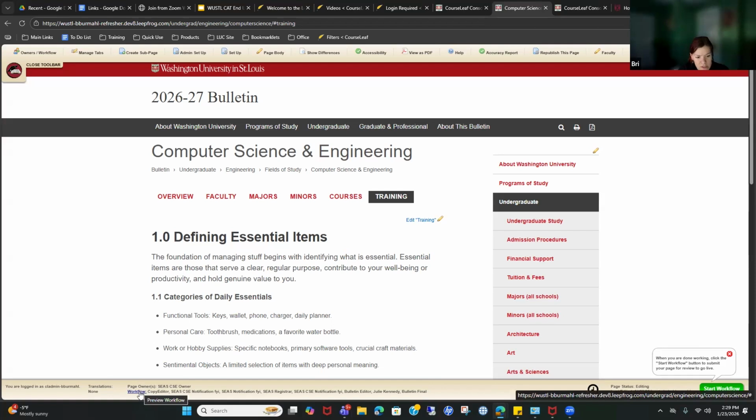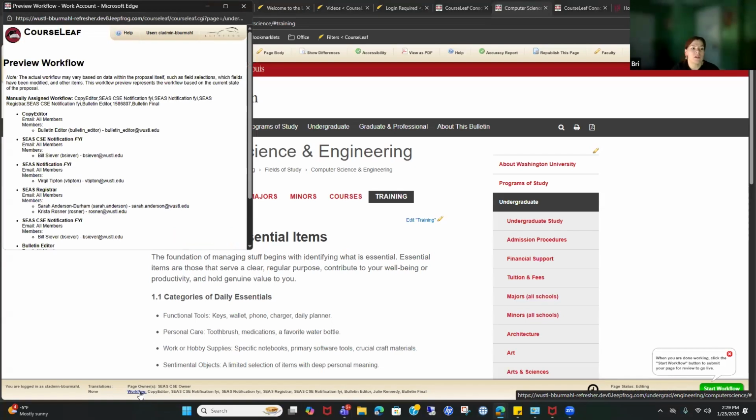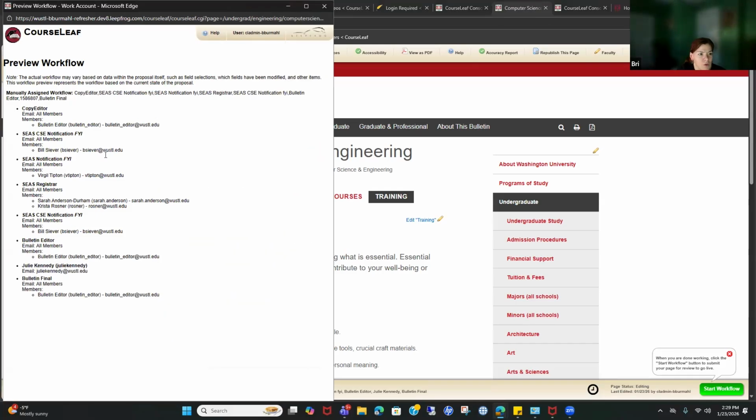And if you hover over it, you'll see it says preview workflow. When you click on it, a new window is going to pop open and it is going to show you, okay, what is the workflow? What are the steps in the workflow? Who is assigned to these roles? And then what email is going to be receiving notifications.